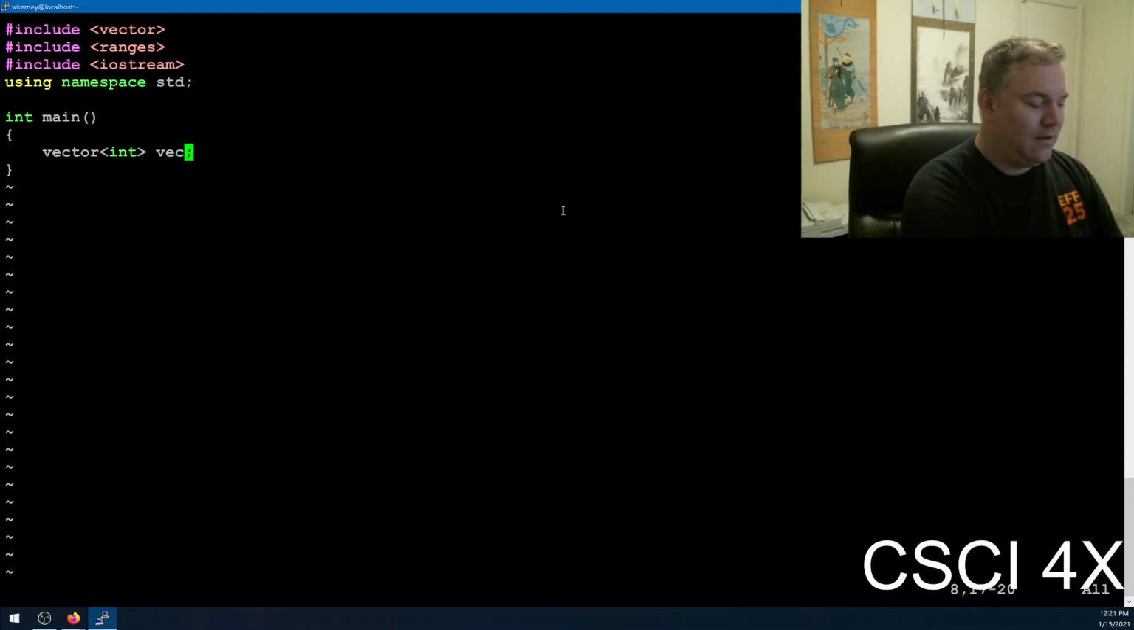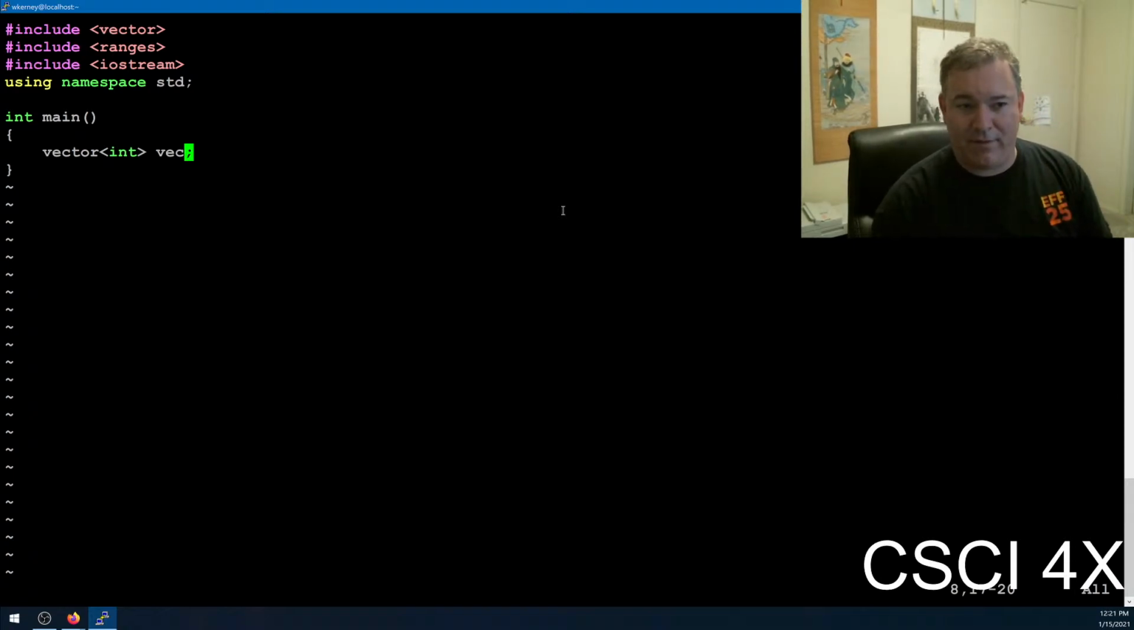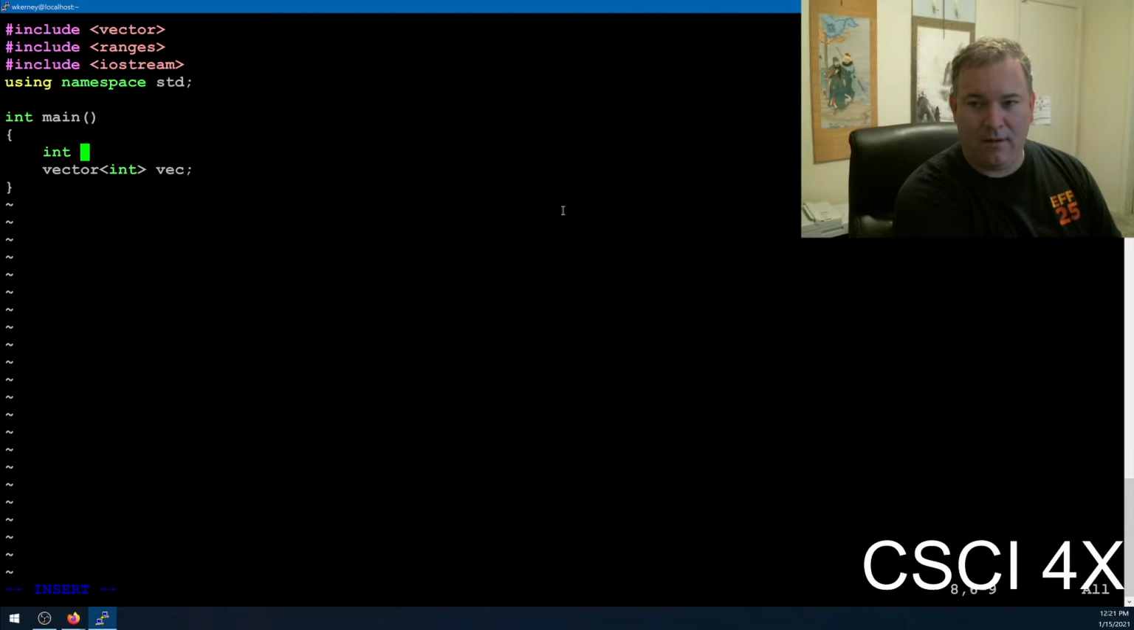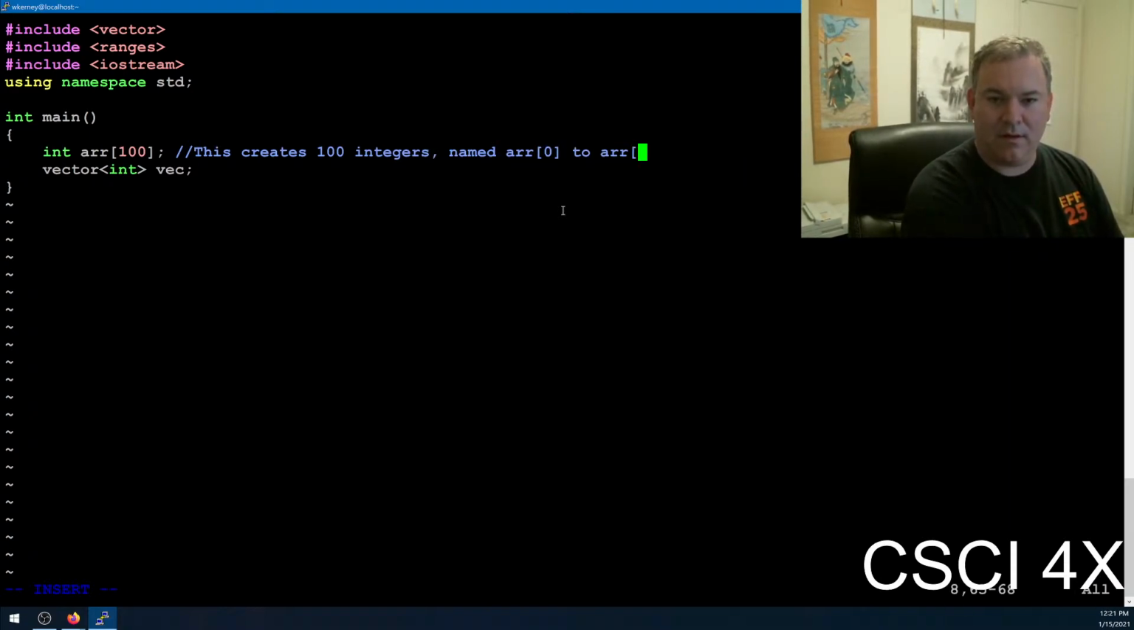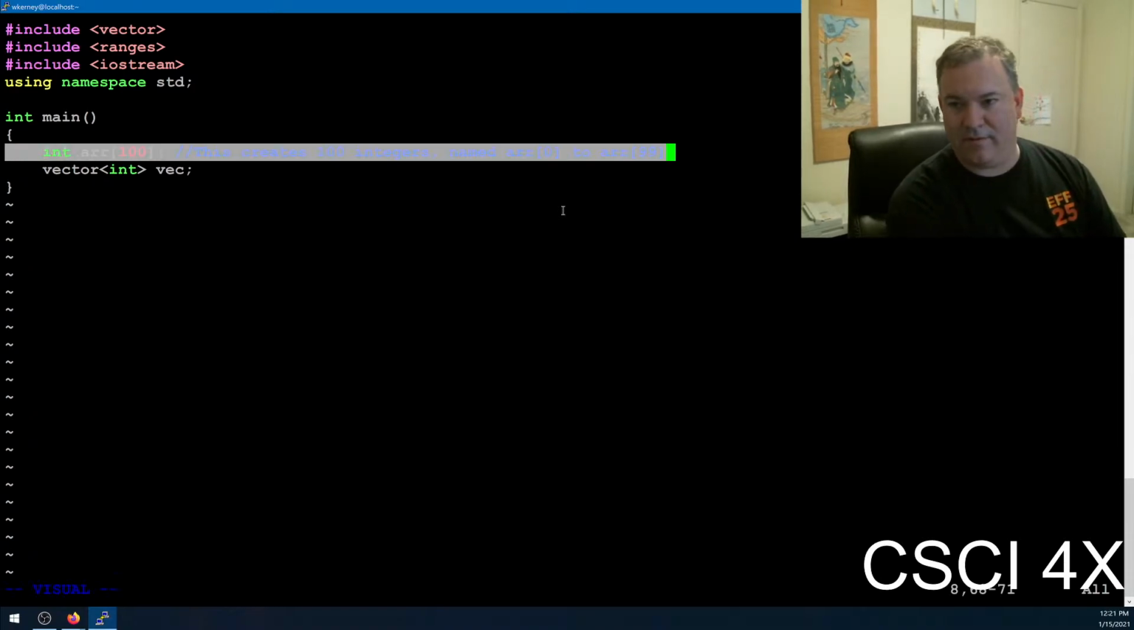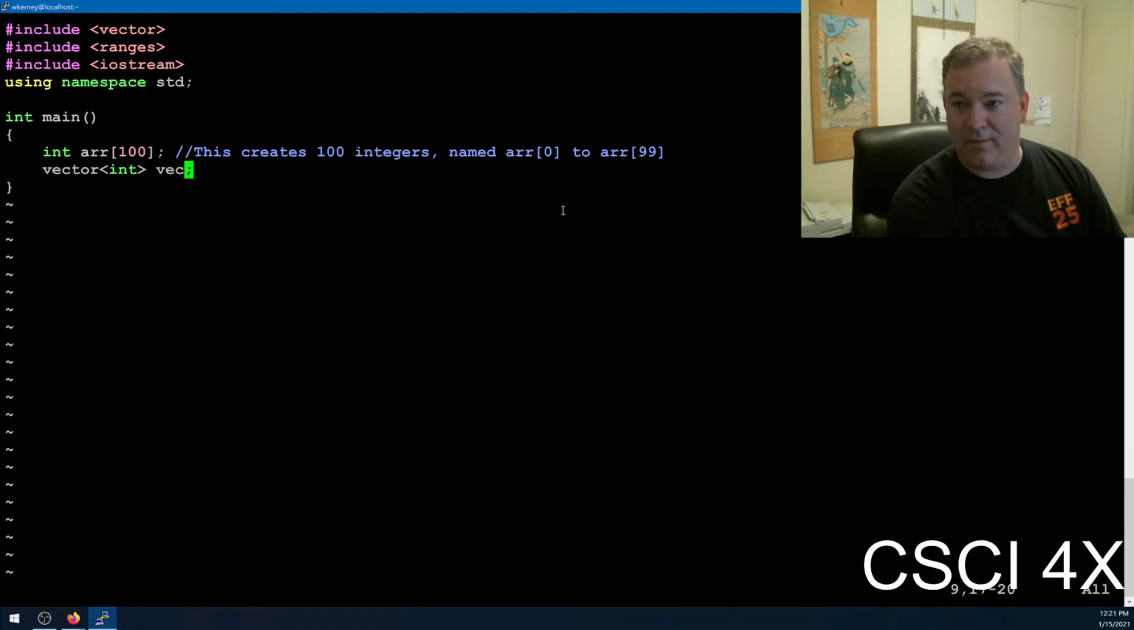Vector int vec. All right. So that is how you make a vector. For those of you that have not studied vectors before, they are the better way of doing an array. A lot of people learned how to make an array like this, right? So this creates 100 integers named R0 to R99. This is what is classically taught in C++. You make an array that makes 100 integers.